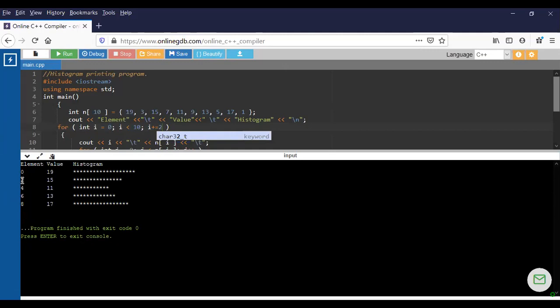0 plus 2 equal to 2, 2 plus 2 equal to 4, 4 plus 2 equal to 6, 6 plus 2 equal to 8. So it means that it is adding plus 2. Before, i plus plus means adding plus 1 only. Since element 1 is omitted, look here, the 0 element has a value of 19, and the 1 element has a value of 3. So it is automatically deleted, because they don't want to see the value of element 1.